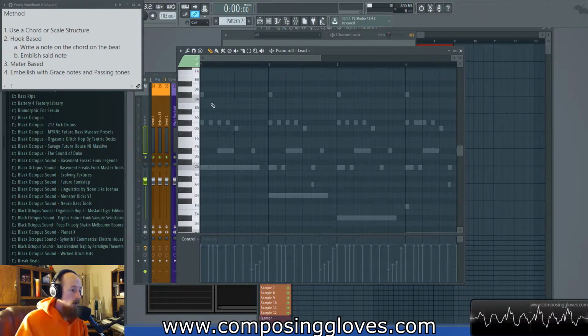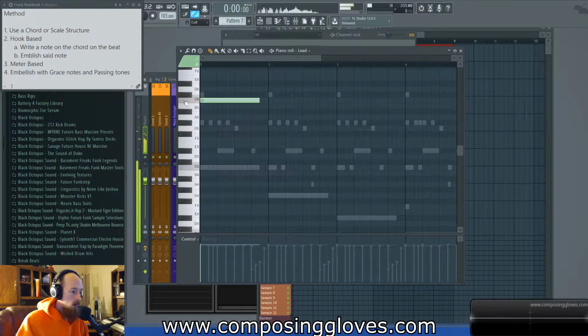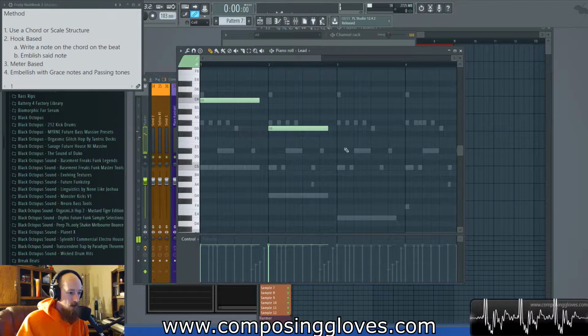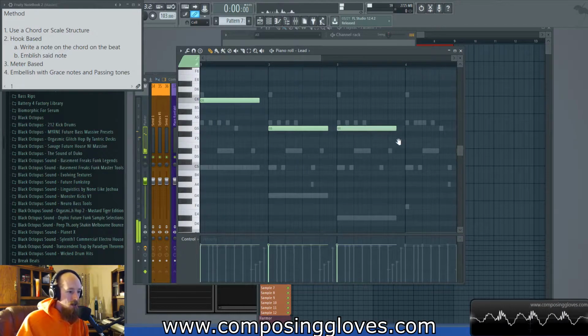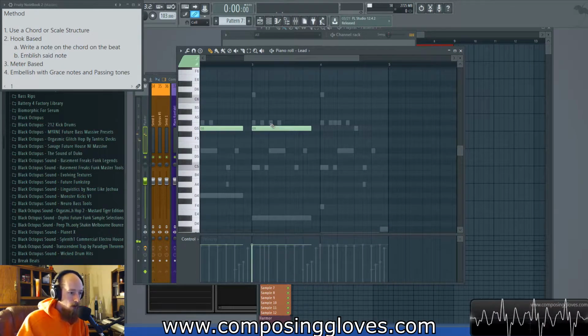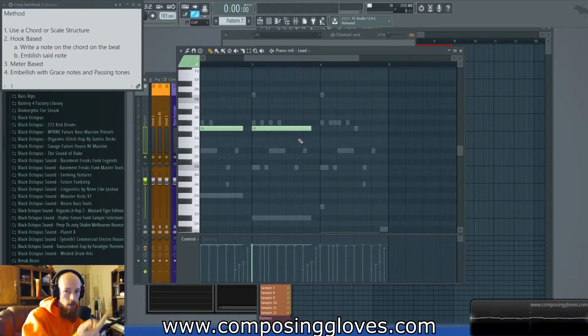So, first, write a note on the chord on the beat. So I say, okay, I'll start with C. And then, okay, well, this one switches to G, right? I'll just put a G. And then this one goes to C again. Well, guess what? G is still in the C minor chord. I'm skipping the theory here, but if you need to, you can write out the chords. MIDI music theory again.